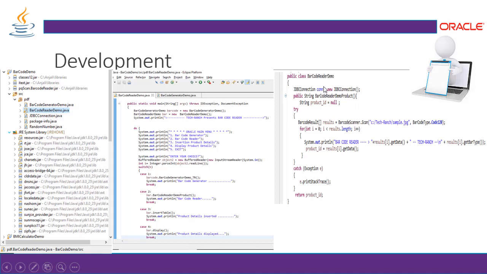Now, let's take a look at the barcode reader. What are we going to do in the barcode reader? As you can see here, public class BarcodeReaderDemo, and the JDBC connection is the next step. Inside the BarcodeReaderDemo, the product method returns a string, which is nothing but the product ID. The product ID is exactly the barcode read from the JPEG file. This is a scanner API, BarcodeScanner.scan, from where we are reading from the JPEG file. Once this is done, we are going to insert it using JDBC. For JDBC, you can refer to our JDBC course to see how we work with JDBC.